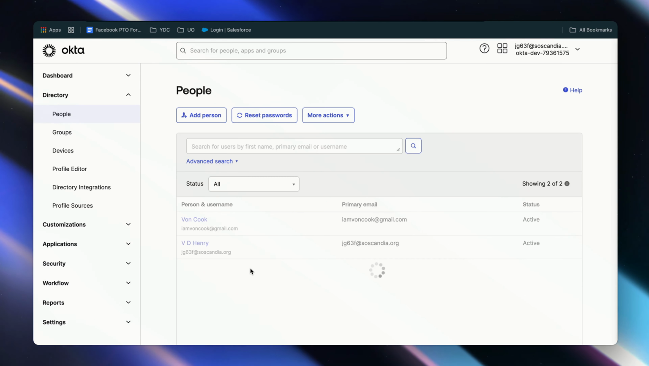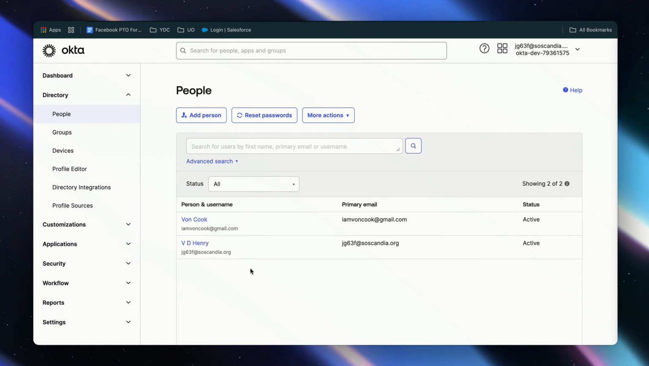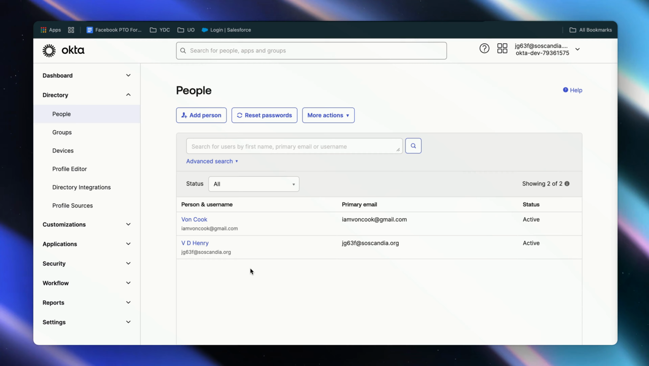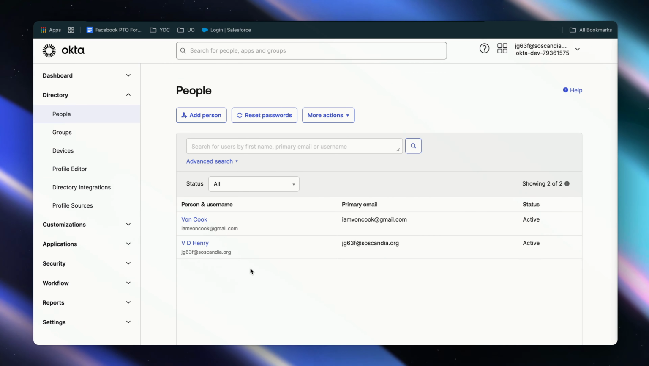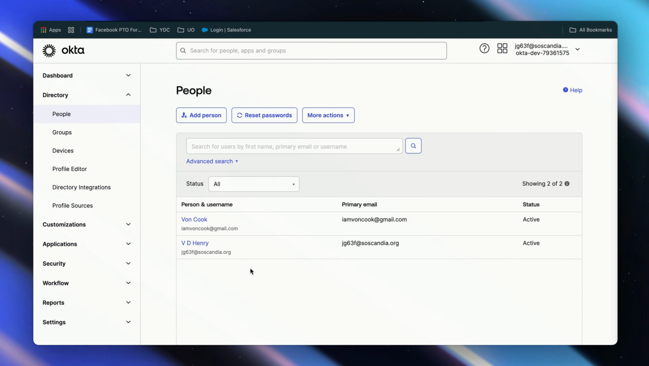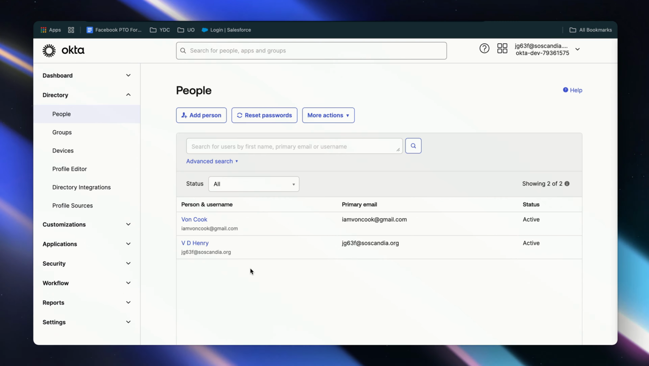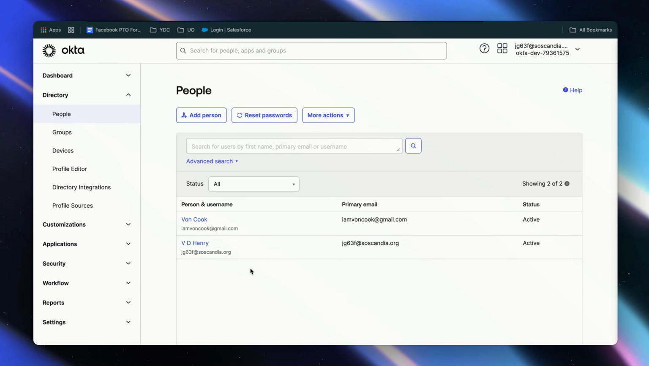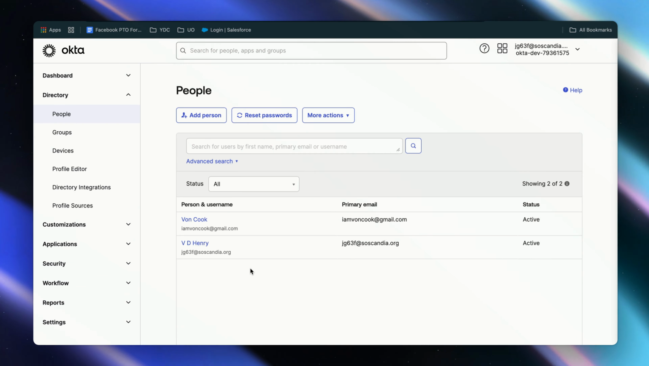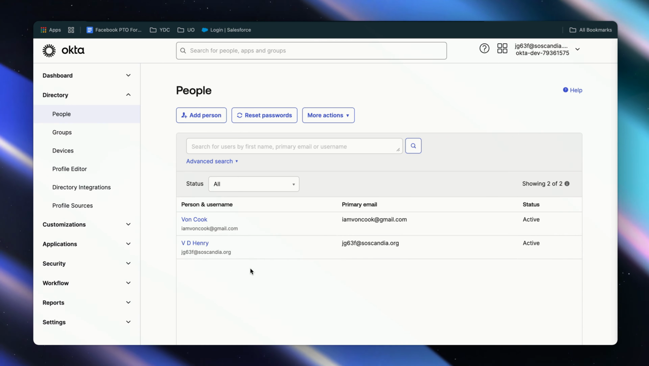Now, just a little caveat, there isn't any application associated with this configuration. It's just basically setting up, configuring an MFA policy and enforcing it on a respective group. So the user won't be signing into any third-party applications. It'll be just logging into Okta.